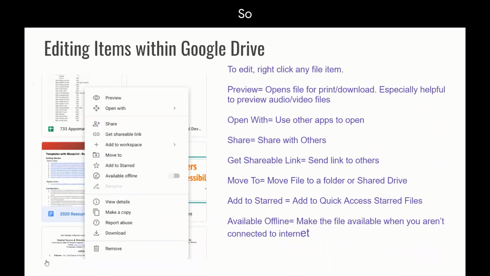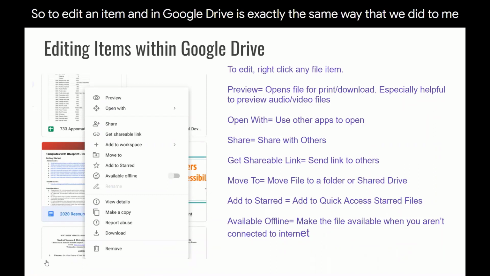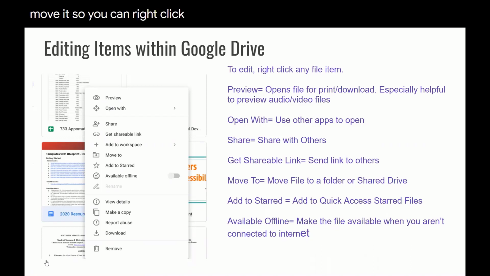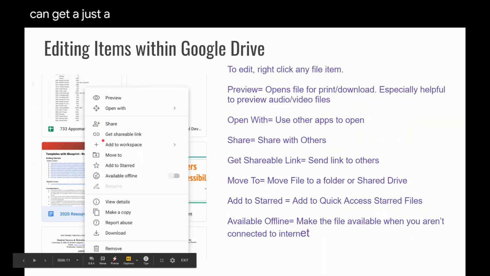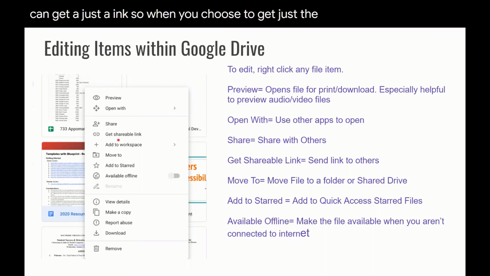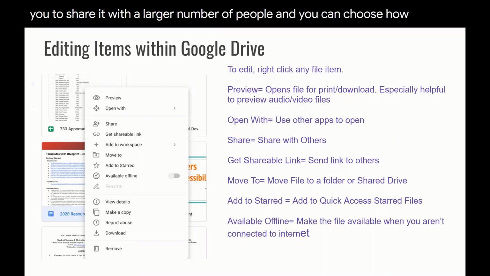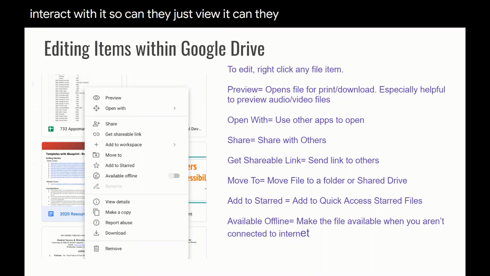So to edit an item in Google Drive is exactly the same way that we did to move it. You can right click and then you have the option to preview it, which allows you just to print or download. You can also open with, so it uses other Google apps to open. You can share with others, that's the little plus Share. You can get just a link. When you choose to get just the link, that's going to allow you to share it with a larger number of people, and you can choose how they can interact with it. So can they just view it? Can they edit? And that kind of thing.